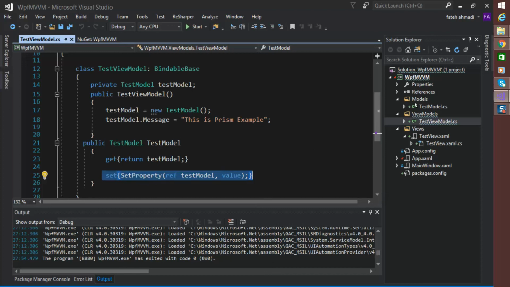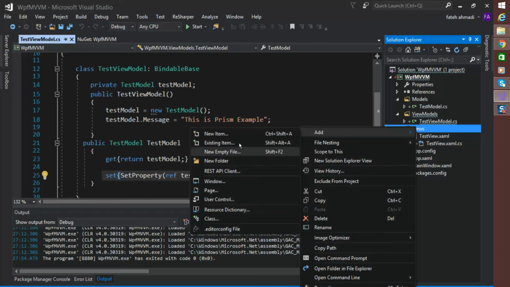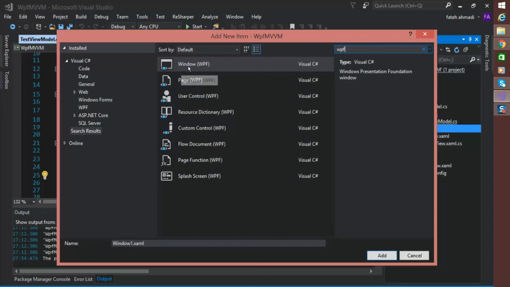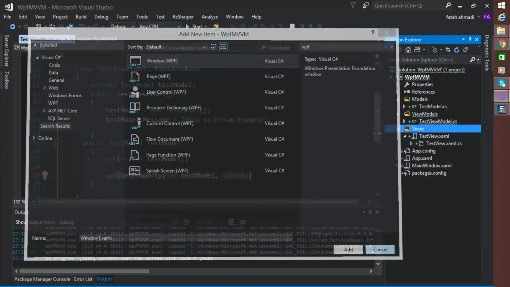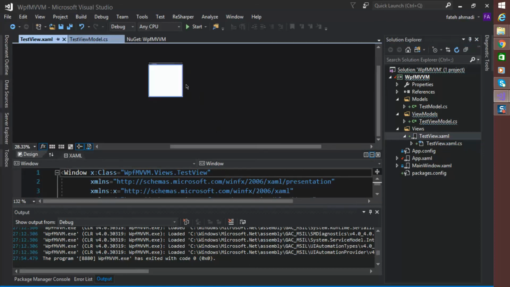After that, in Views, we define TestView. We create TestView XAML. For example, Add New Item. Here you are, WPF. You define a WPF Window, and the name is TestView. So it's ready, and you can see the view of this window.